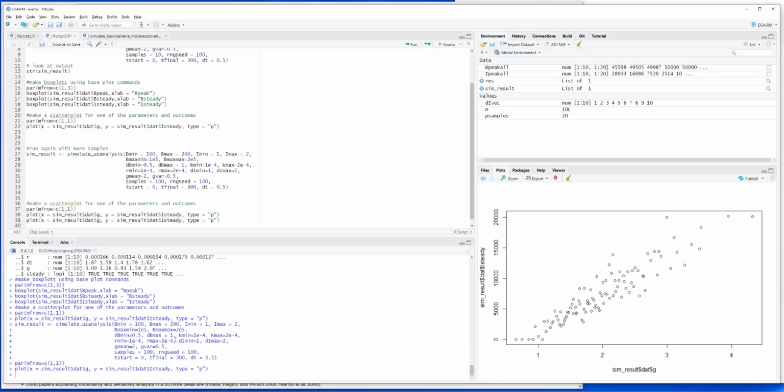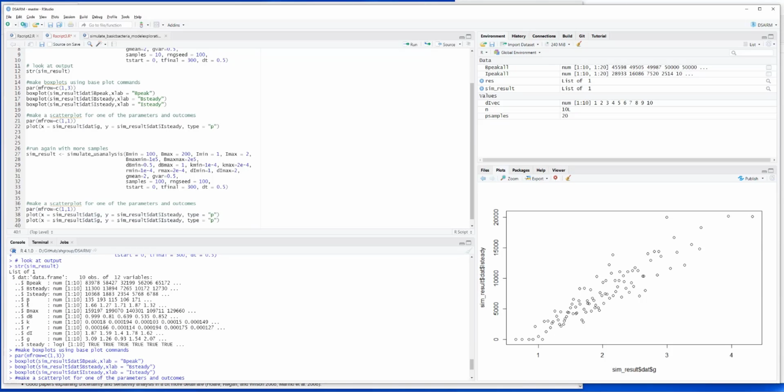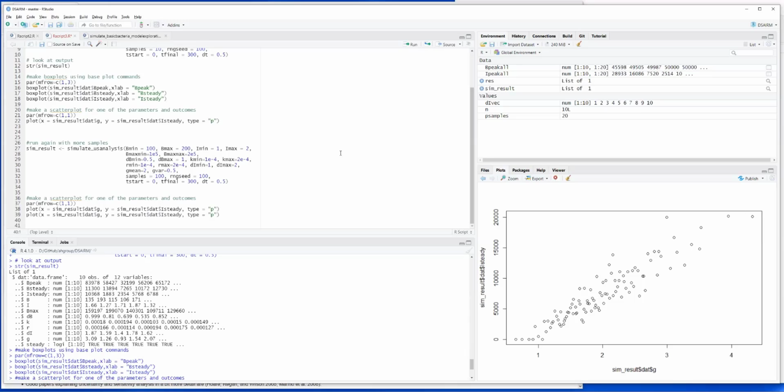You can see we have here 3 outcomes and 2, 4, 6, 8 parameters. So that gives you 24 plots. It can get messy. Usually in a paper, you don't want to show all these scatter plots, but it's still a good idea for yourself to look at them and look at the patterns.